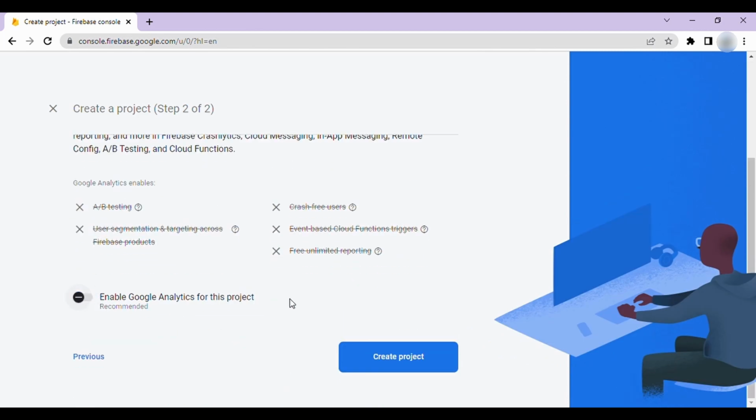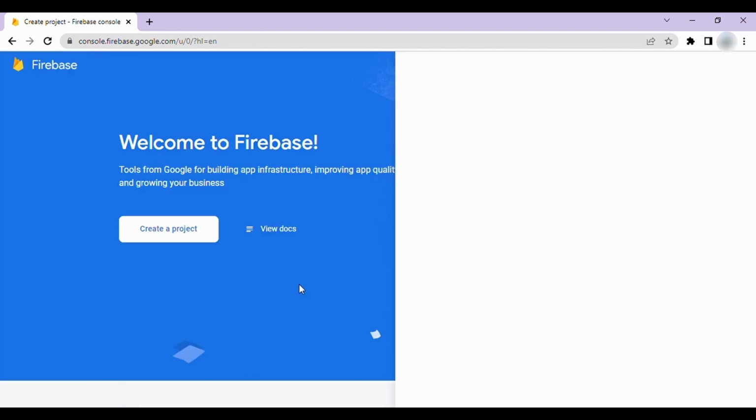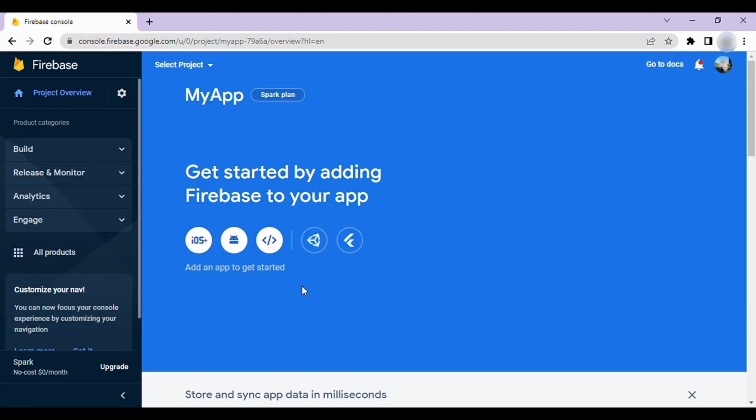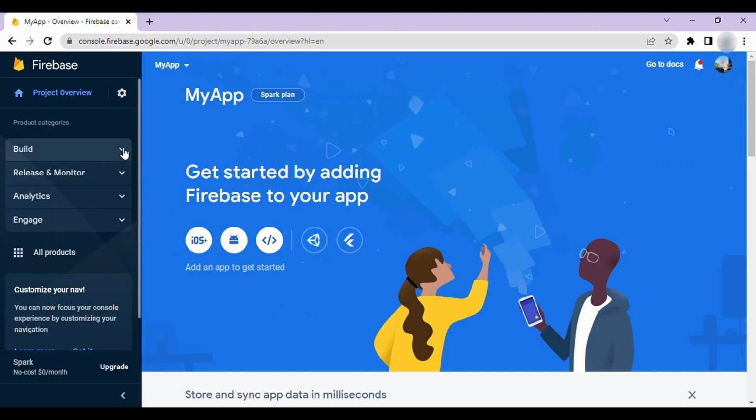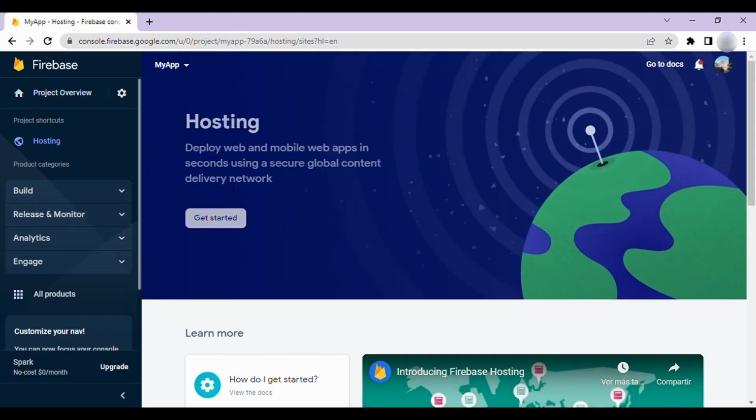I am going to disable the Google Analytics, but it doesn't affect. It takes some minutes while creating the project, so we will wait until it finishes. Once the project is created, we can see a menu. There is a build option and we can find hosting. Click on it and get started.